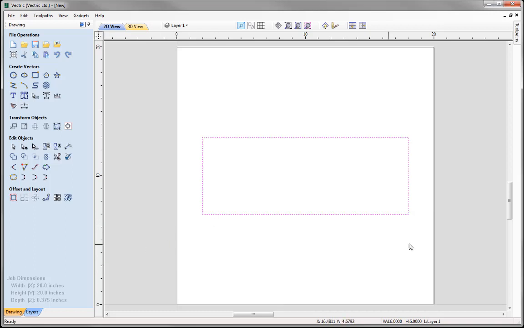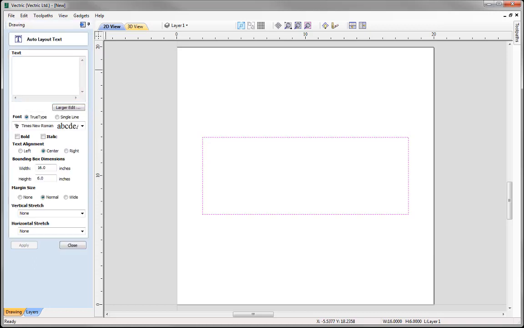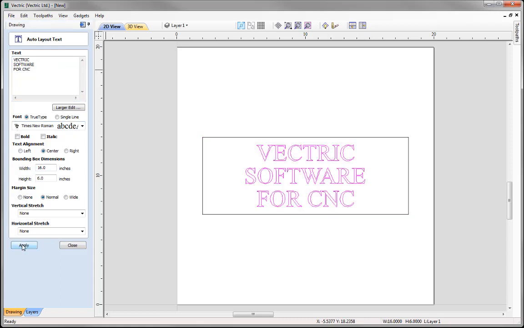I'm going to select that rectangle, and I'm going to press F9 on the keyboard, and that's going to center that in my job. Now with that rectangle selected, we can come over to this tool to draw text within a vector box. So here is where we enter our text that we'd like to put into our box. So we're going to type in Vectric, return, software, return for CNC.